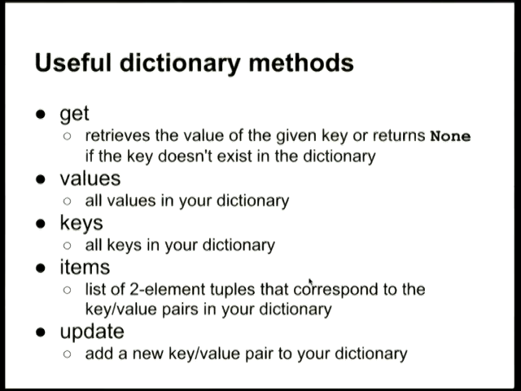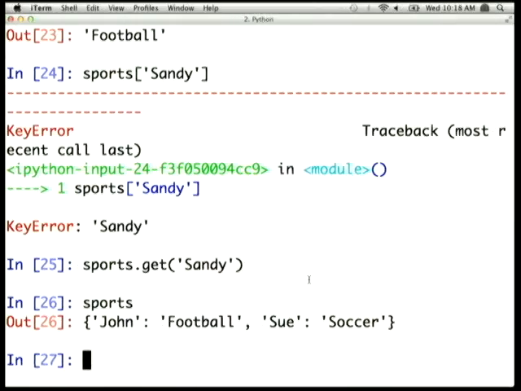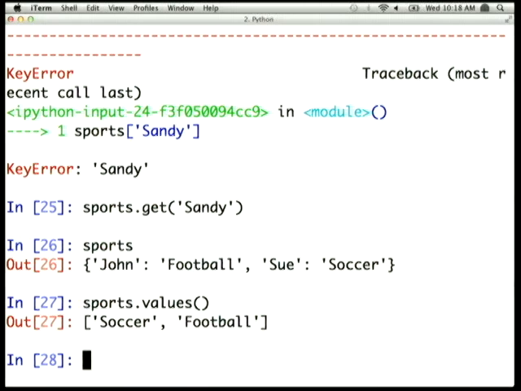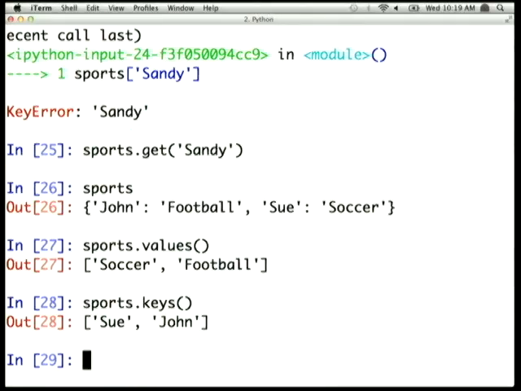So what if I wanted to get all the values in the dictionary? I can actually do that. sports.values just returns the values in a list. That can be really useful, and it's very useful in web applications and probably a lot of applications where you just need to get at the values. You don't really care where the keys are. You can do the same thing with keys, right? You can say sports.keys, and it'll give you just the keys.